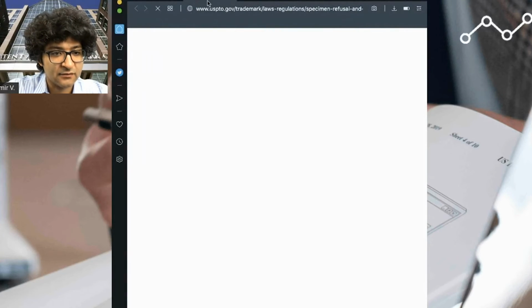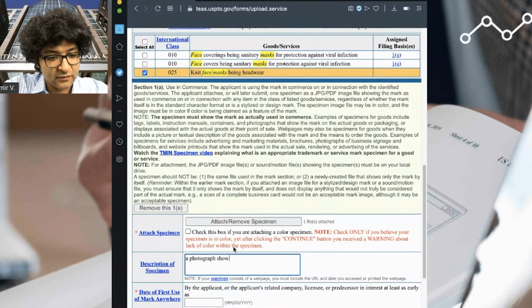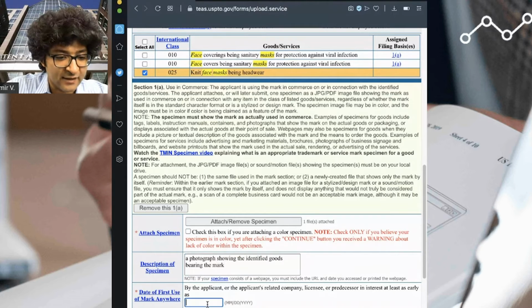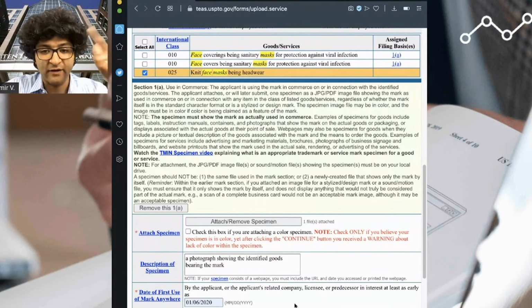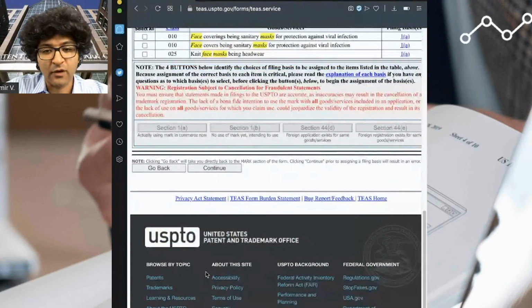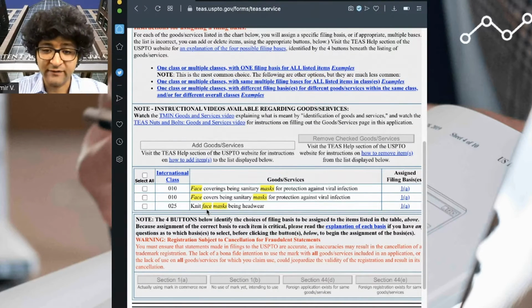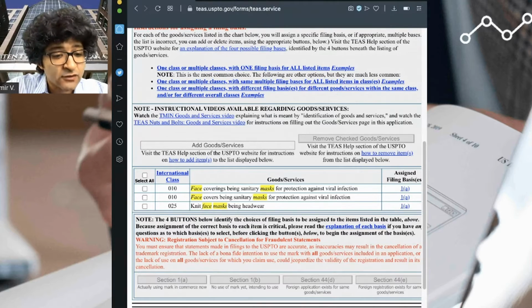And when we go back here and return to form, it's been attached, so we know that's there. Then we can click description of mark: a photograph showing the identified goods bearing the mark. And again, I already explained the significance of these dates, first use anywhere and first use in commerce. When I click assign filing basis, we're almost all the way home. At this point, we now have section 1A selected for both class 10 and class 25 for our face masks. So we're going to click continue.